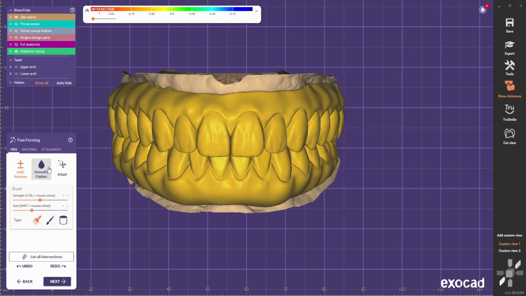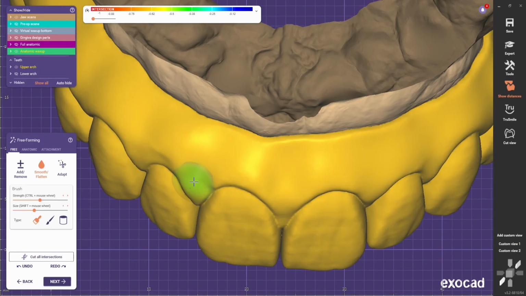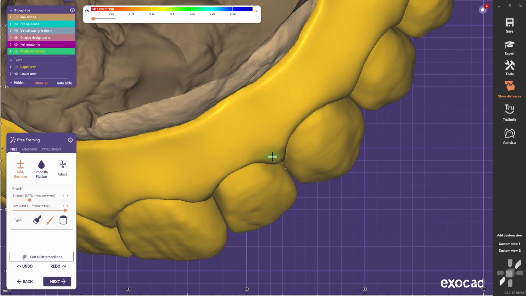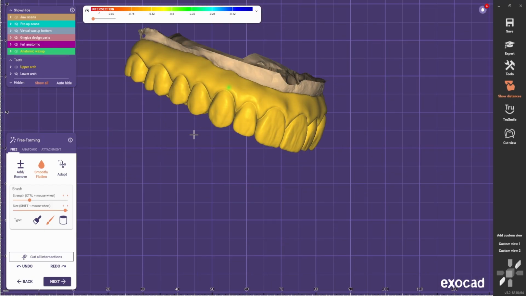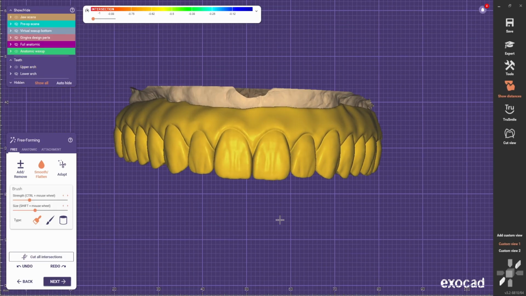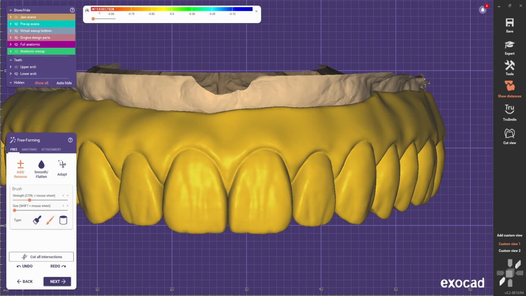Now, to do a nice looking gingiva, first we need to smooth a bit these bumps. And now we need to make sure that the papilla is as bulky as the buccal volume of the teeth. Happy with the volume of the gingiva. Now I'm going to use the thin tool and make it the smallest size, and I'll just contour the free gingiva.